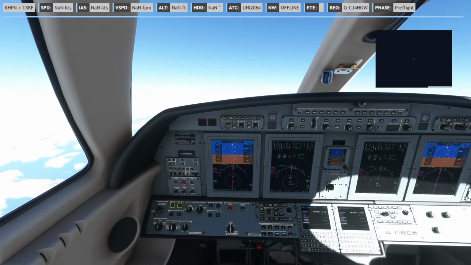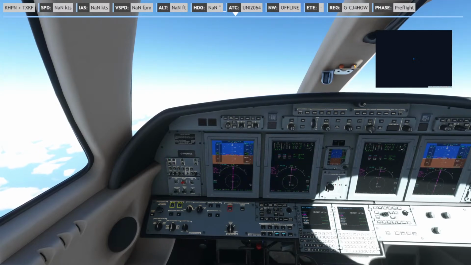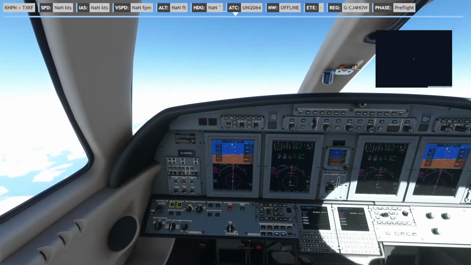Out of flight level 345 for flight level 400, Cortex 2064. So up to, there we go, up to 40,000. I think our cruise was 41 actually, so it's step climbing you up.